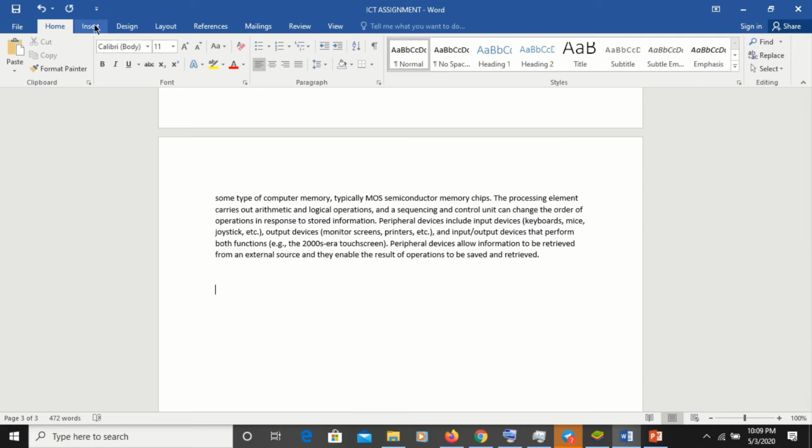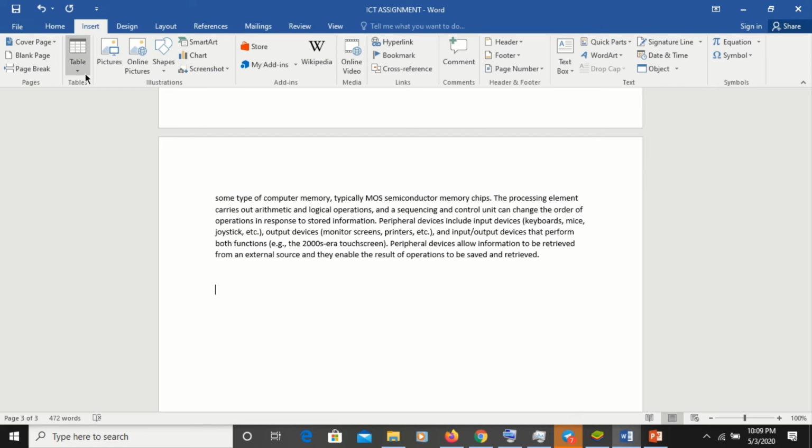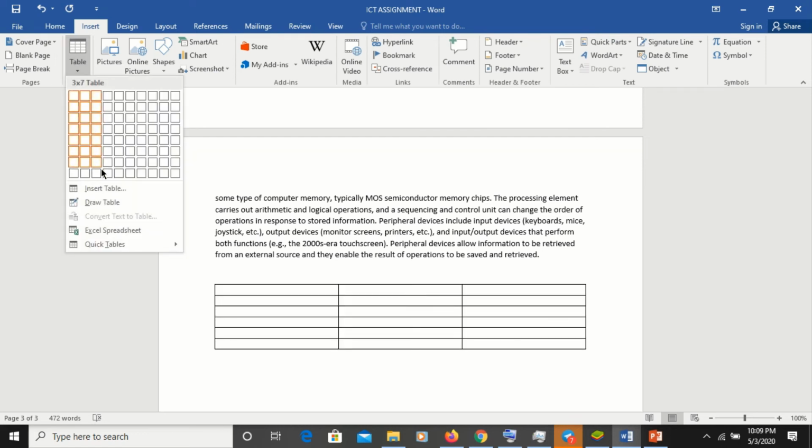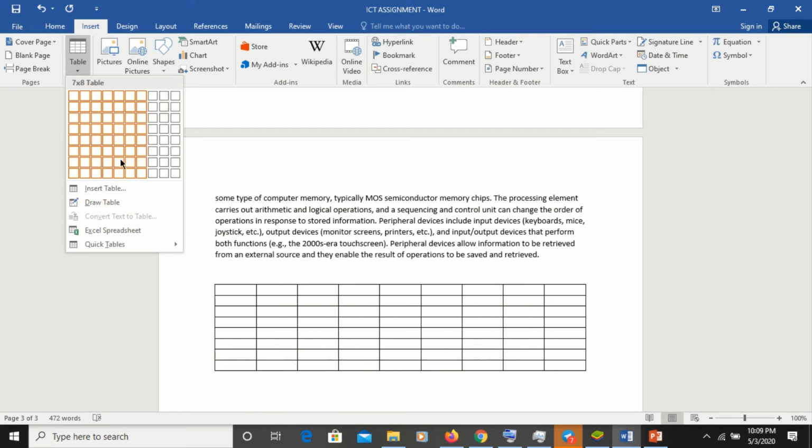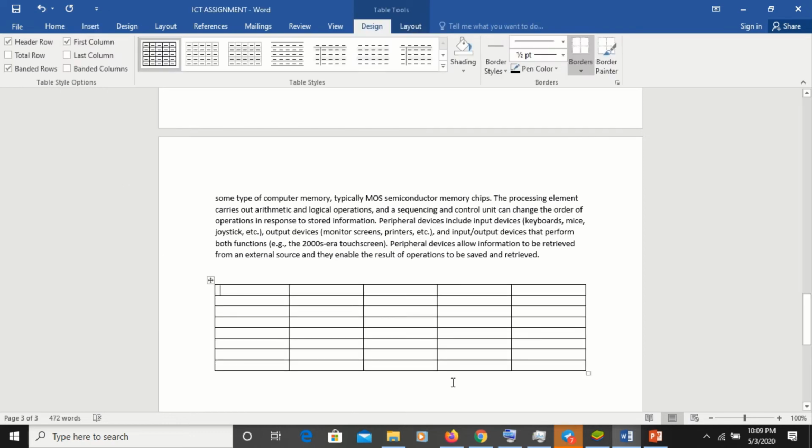Maybe you have to insert tables into your work. This is how it is done. You come here, you select the table, the number of rows and columns you want, you select them, then you are done. Just click, it's done. In case you have to add more, when you get to the last space here or the last cell, because it's a table, that box is called a cell.